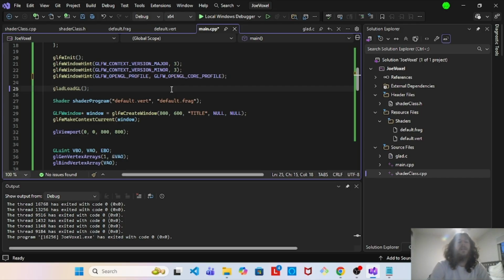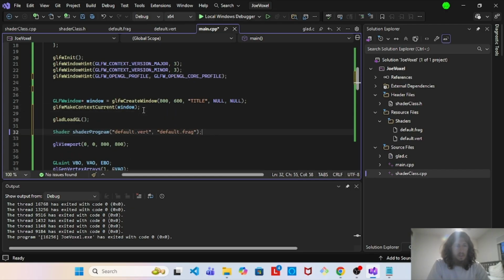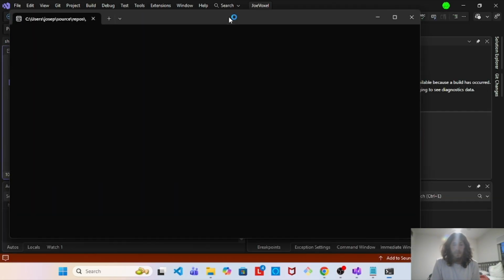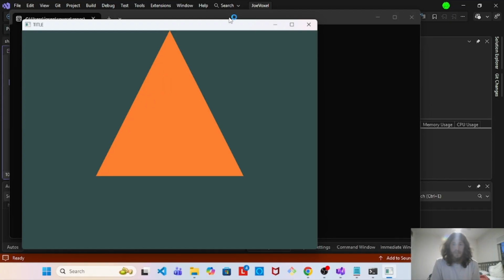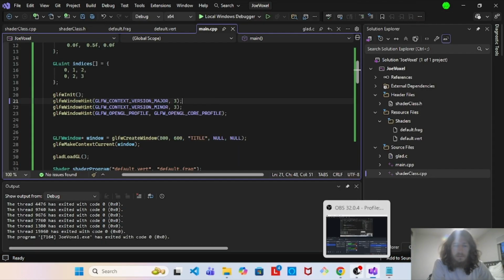And then this glad load function needs to be called after we make the window. So we can move these two just to keep it easy to read: glad under the context and the shader. Just organize everything. We didn't have it organized correctly, so that's what we need to do. So let's run it and see what we got. Cool. All right, so we got our triangle. Now all we need to do is organize everything. That's the next step.